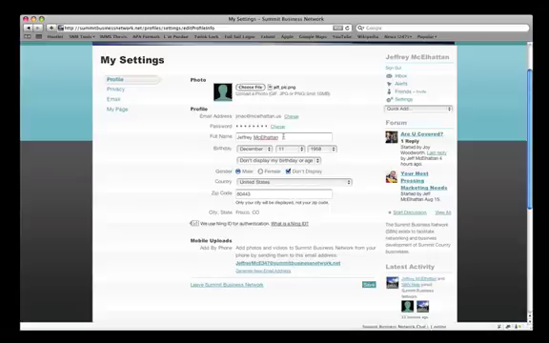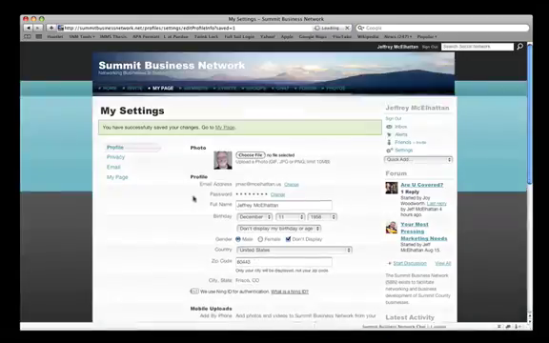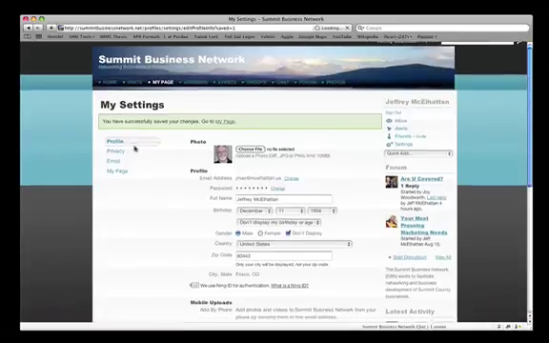Okay, so we've got our picture loaded, we've got our profile where we want it to be, and now I'm going to save that by clicking on the Save button down here. And it will upload my picture and save my settings, and there we go. So over on the left hand side, going through my settings, we're done with the profile.